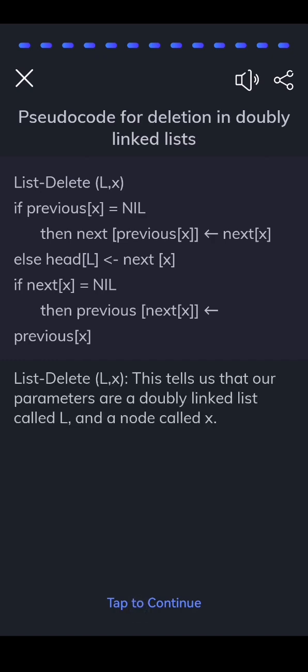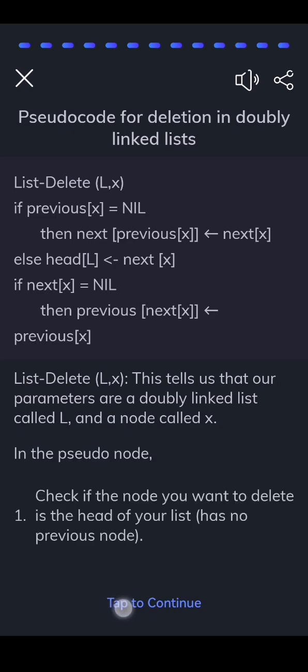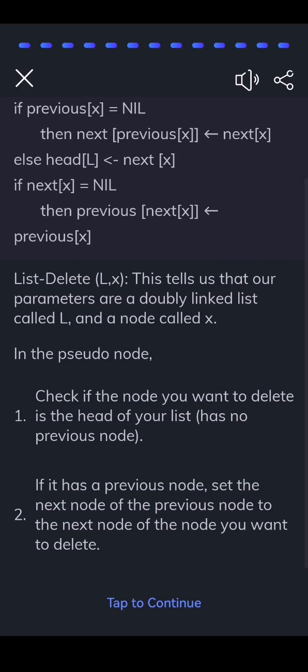List delete, L, X. This tells us that our parameters are a doubly linked list called L, and a node called X. In the pseudo node, check if the node you want to delete is the head of your list, has no previous node. If it has a previous node, set the next node of the previous node to the next node of the node you want to delete.